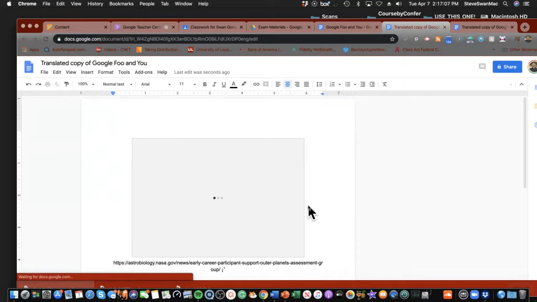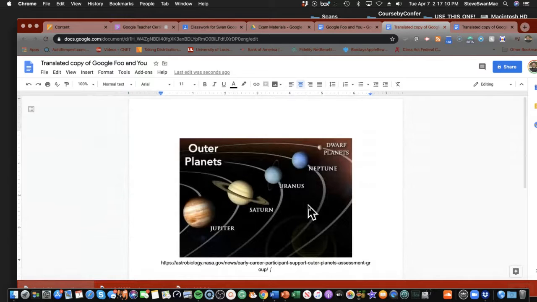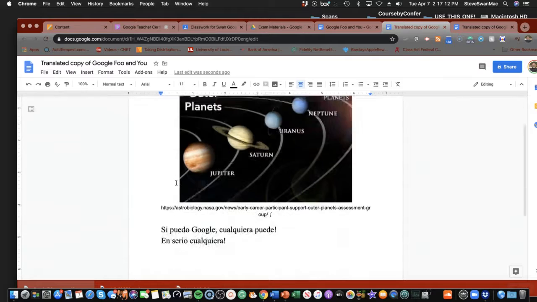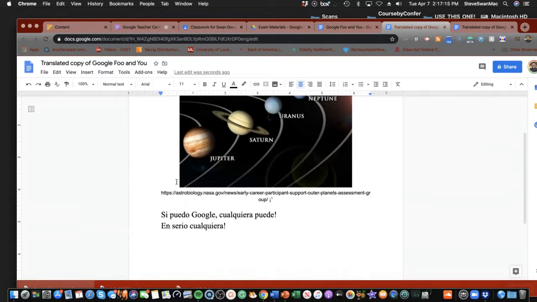Now it's using Google Translate to come up with a version of the text that I have just written. And you'll notice that what I highlighted is now translated into Spanish, and it kept the pictures. I would caution you about using this tool to send out disciplinary notices or cause for concern, things that have to do with understanding what you've written.